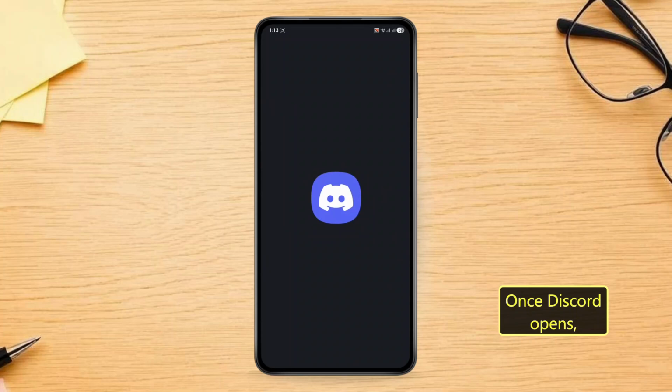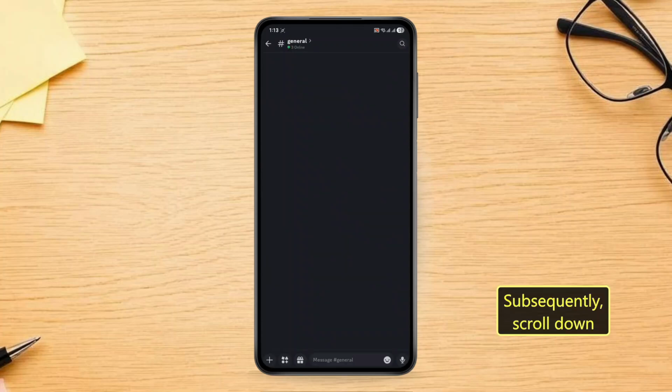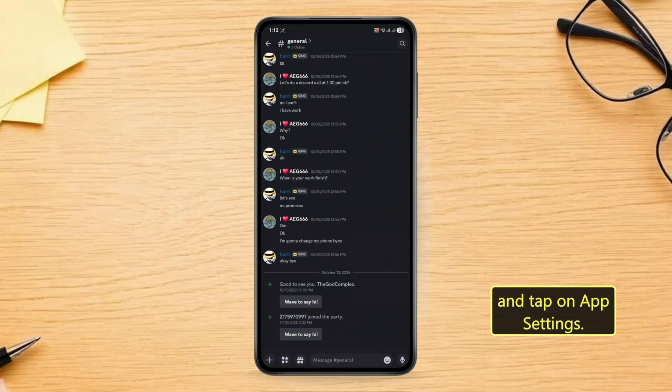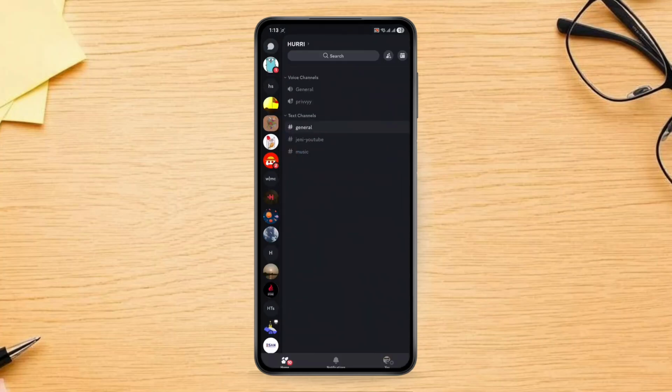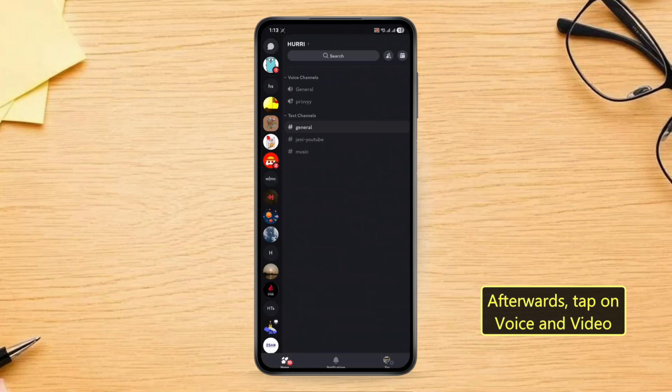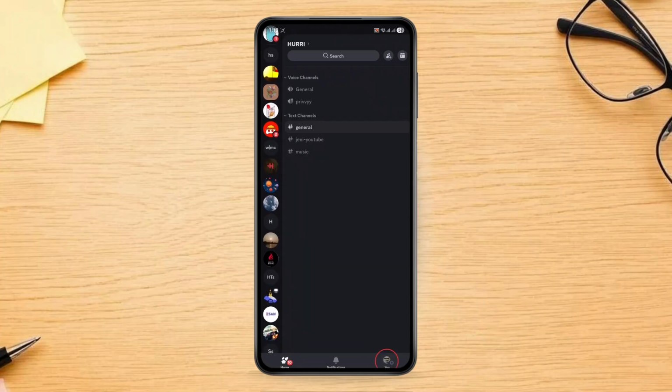Once Discord opens, tap on your profile icon at the bottom right. Subsequently, scroll down and tap on App Settings. Moreover, look for Video and Voice Settings. Afterwards, tap on Voice and Video to access Quality Settings.